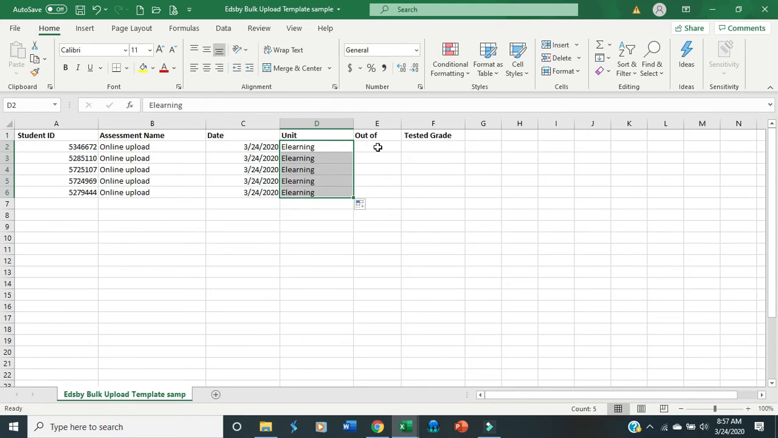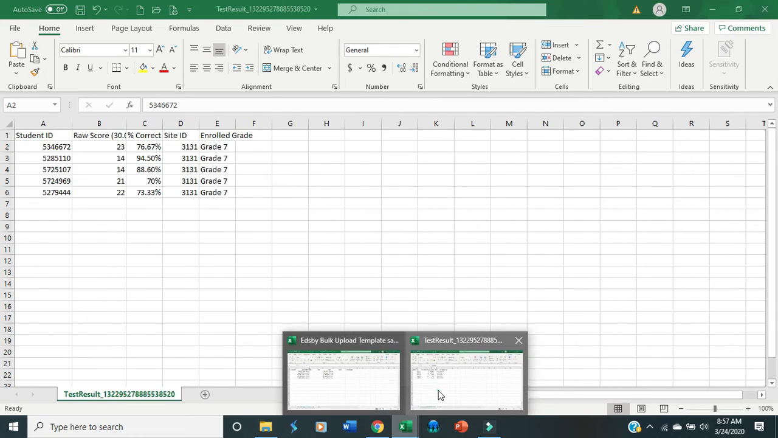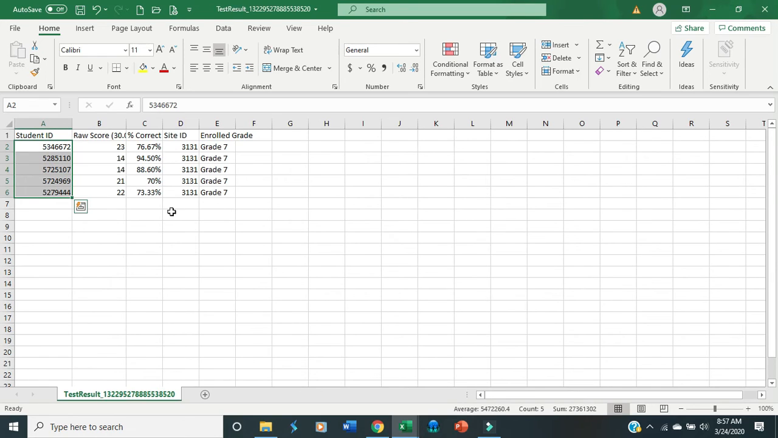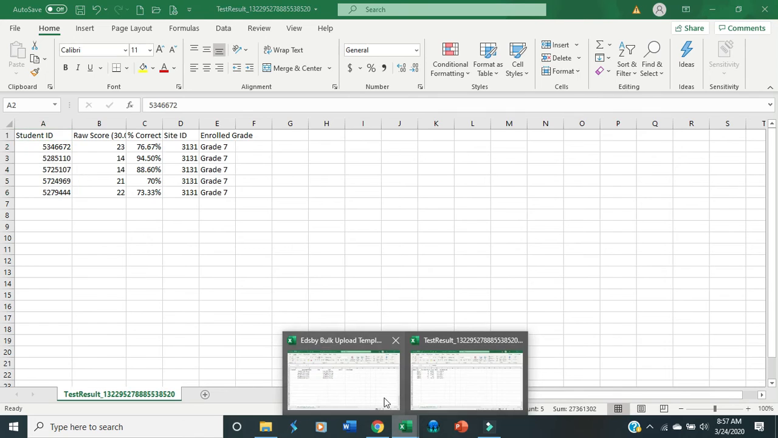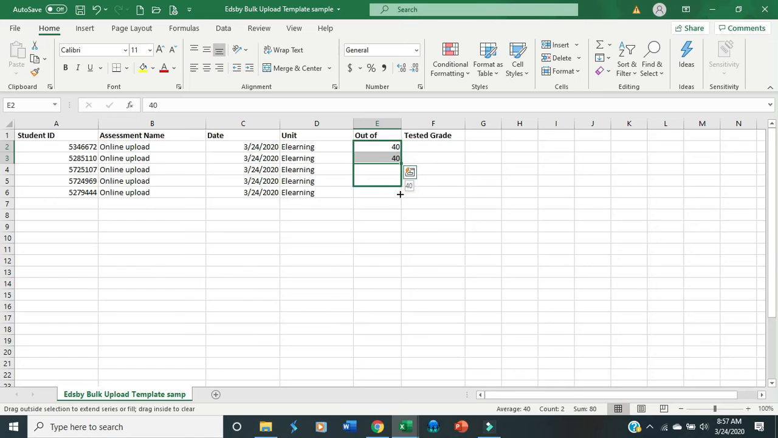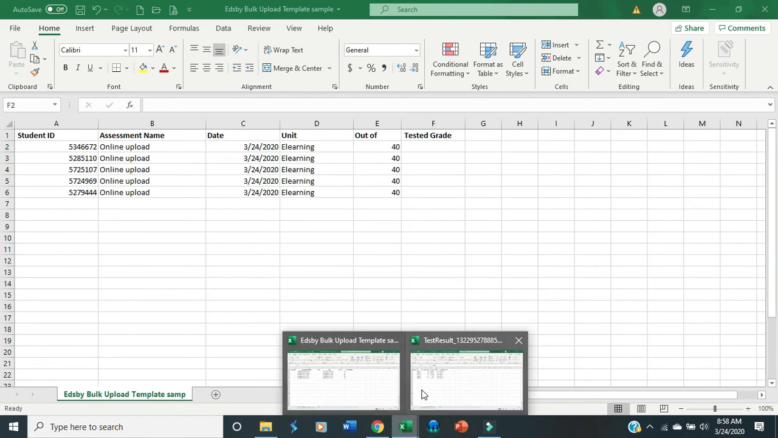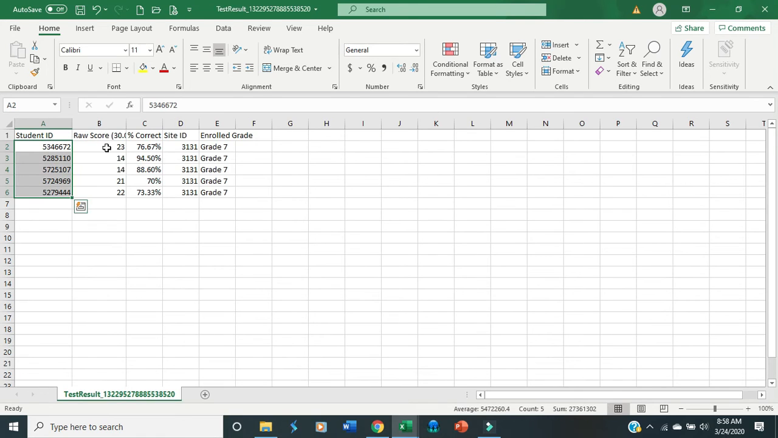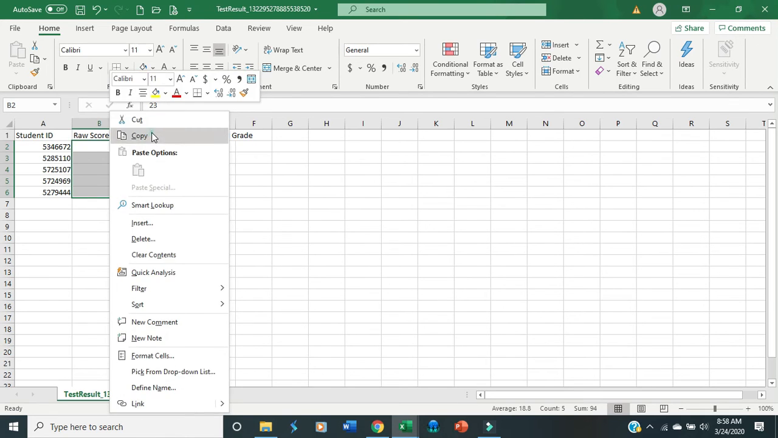And out of, let me go back to my scores here. I'm going to do out of, let's say 40 or what have you, whatever my scores may be. I'm going to put 40, just for the sake of argument, out of 40. And again, you're going to double type it so that you can easily populate it. But let me go back to my test grade. The test grade is going to be what the students actually earned on that assignment. And I'm going to highlight that, copy and paste again.